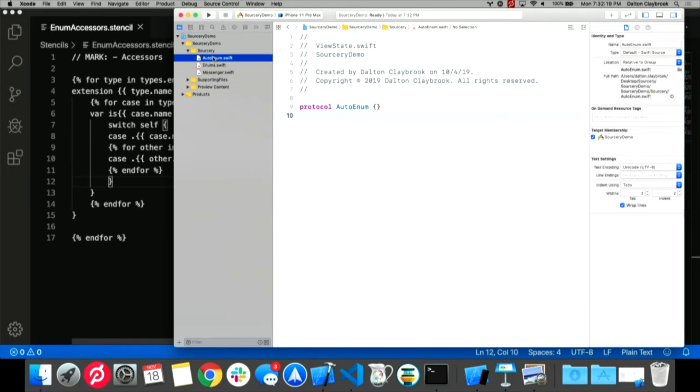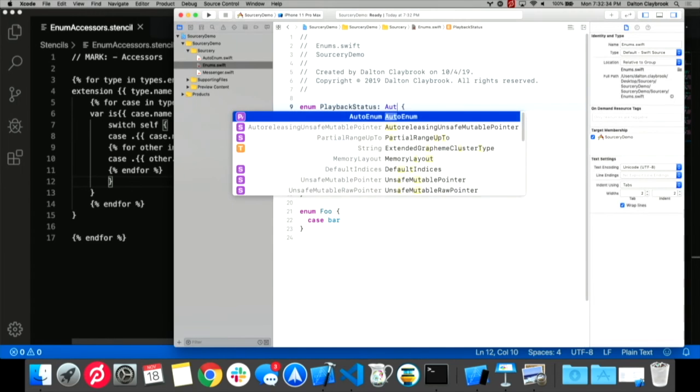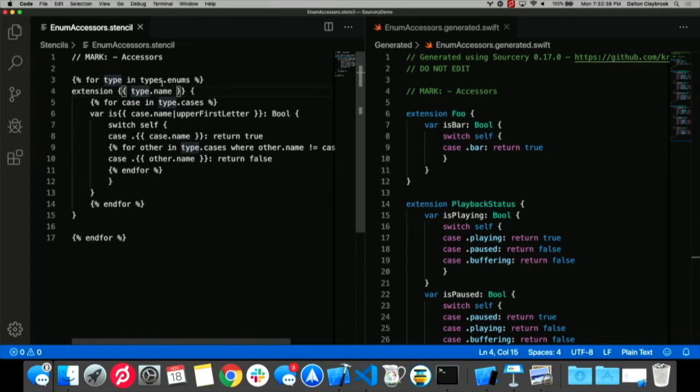And so the way that Sourcery solves this problem, or suggests that you solve this problem, is using what they call marker protocols. So here's an example of a marker protocol. It's an empty protocol. It adds no functionality or requirements to your code other than to mark a type for use in a Sourcery template. So let's do that with playback status, and we'll update our code generation file here to use that.